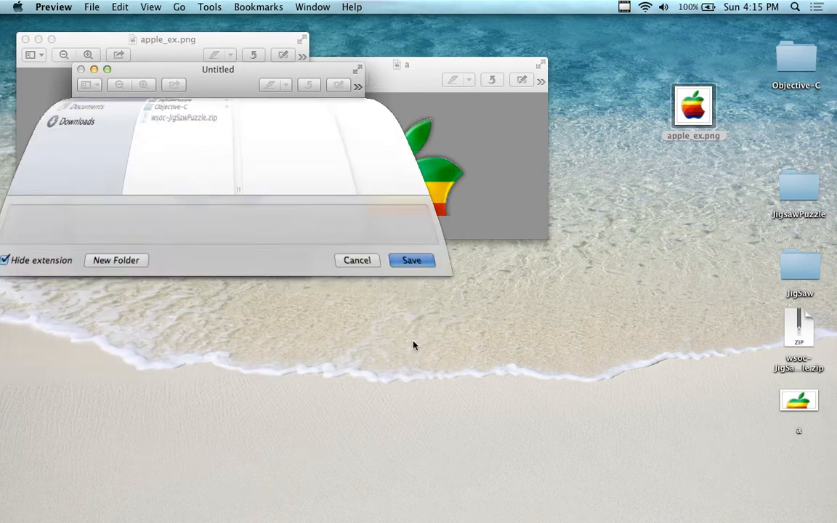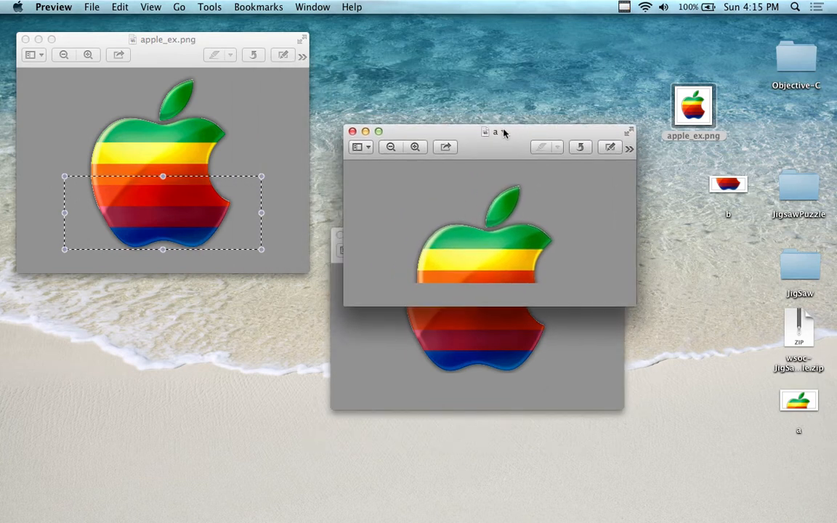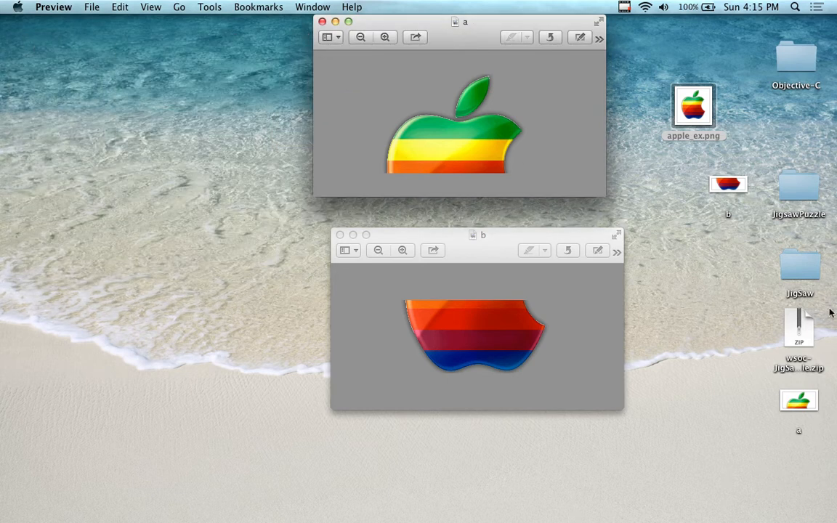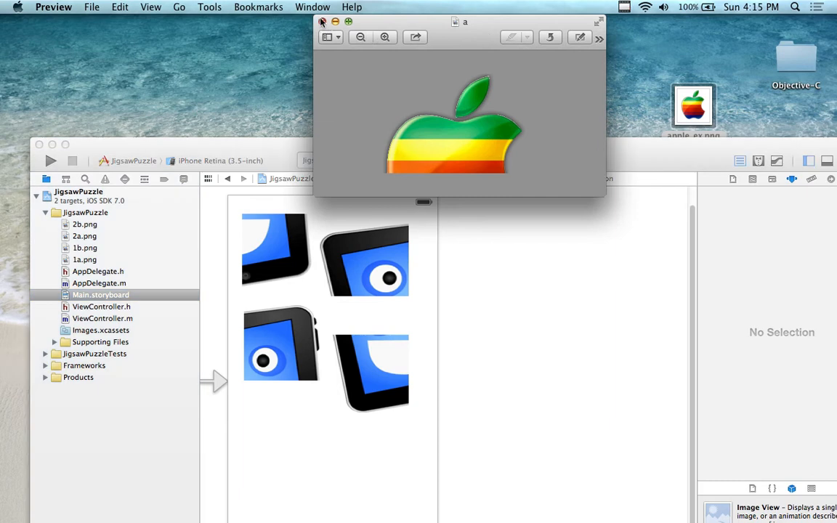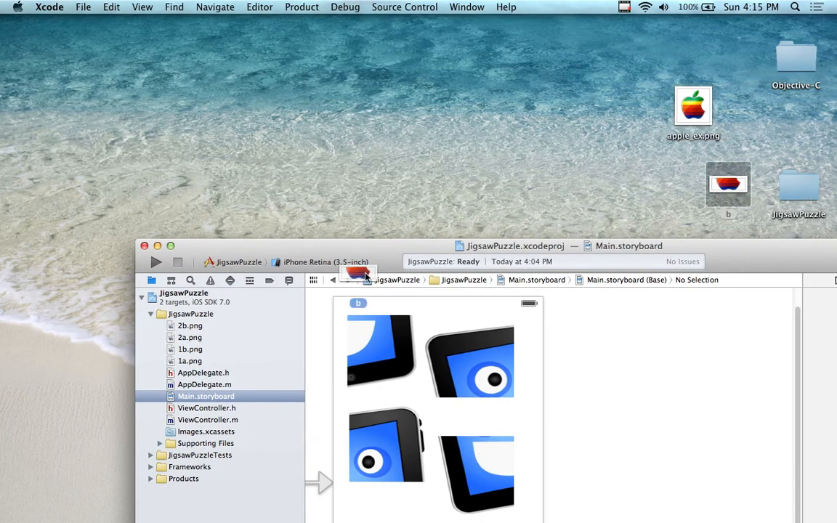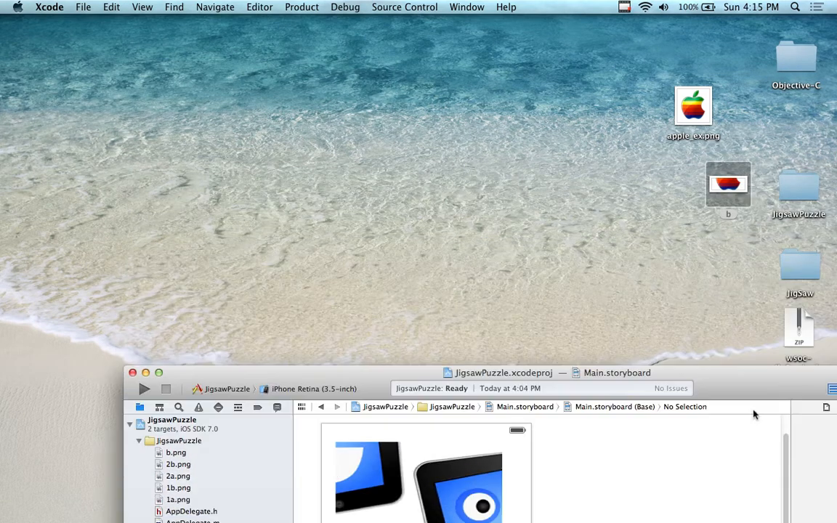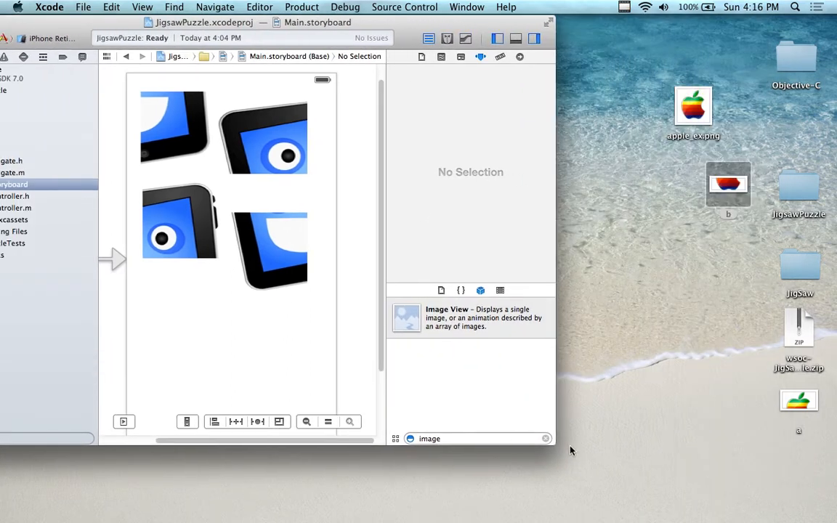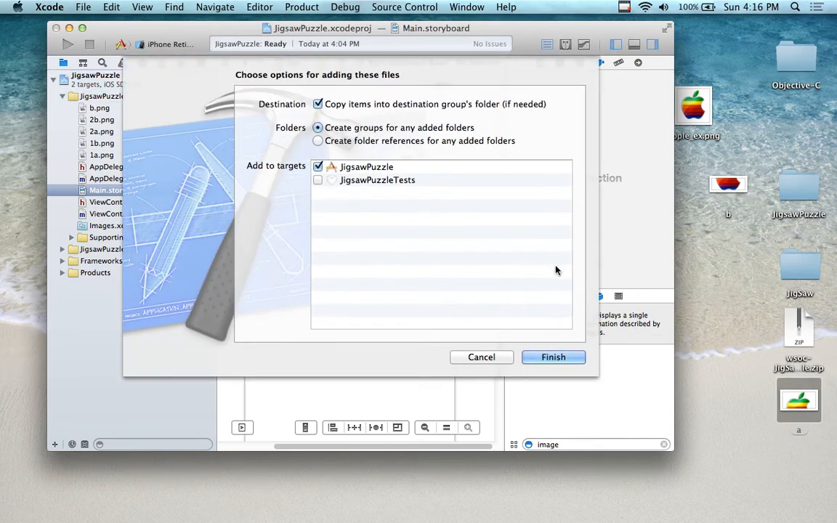And then I can test the pictures out this way if I want to. I'm not really going to see what they look like until I put them in an image view. So now I have two pieces of this apple. I'm going to add this to my project too. And so I'm going to put A and B in here. Here's B. And then, where did A go? A's down here. Make this a little bit smaller. Here's A.